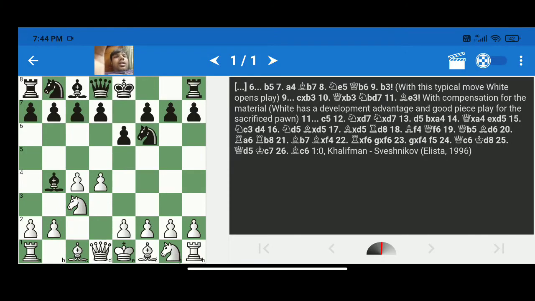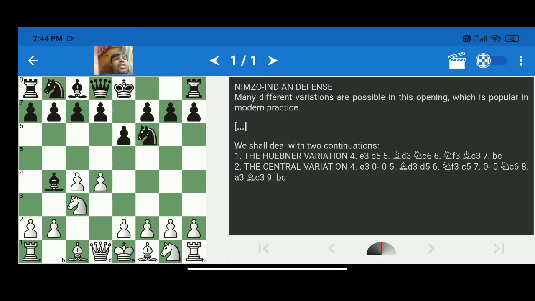Guys, today we will be looking at the Nimzo Indian defense. Many different variations are possible in this opening, which is popular in modern practice. We shall deal with the two continuations, the Huebner variation and the central variation.